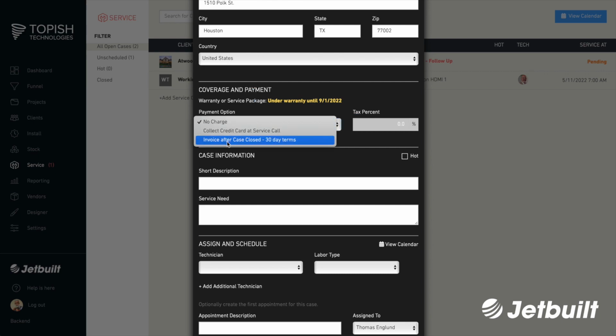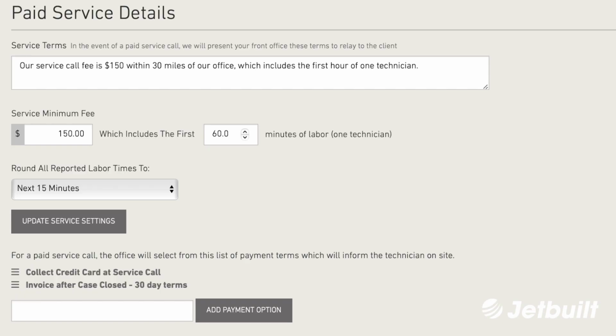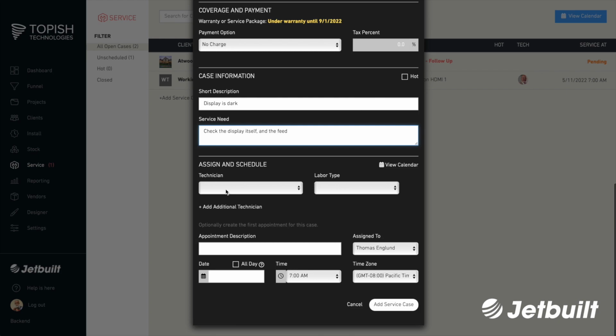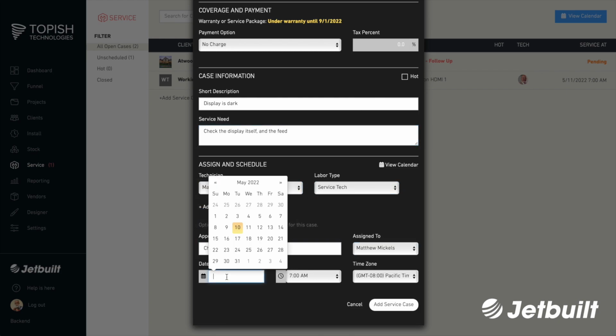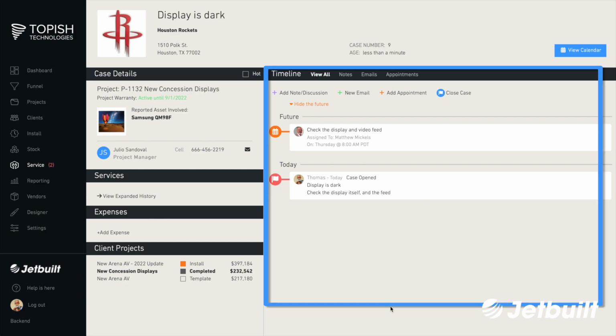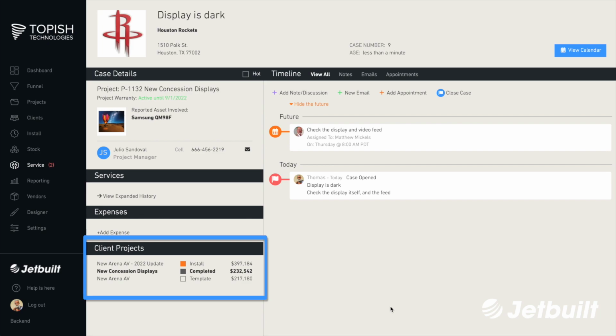Or if it's a paid service, you can select from any number of payment types that you set up. We also help you establish minimum service charges along with what that includes. Then you're going to give the case a short description and maybe the service need. If you're ready, you can go ahead and assign this to a technician and schedule an appointment for service. Then you'll be taken to the case detail page where you have a timeline of every event leading up to the case closing. You can also see the client's other projects and so forth.